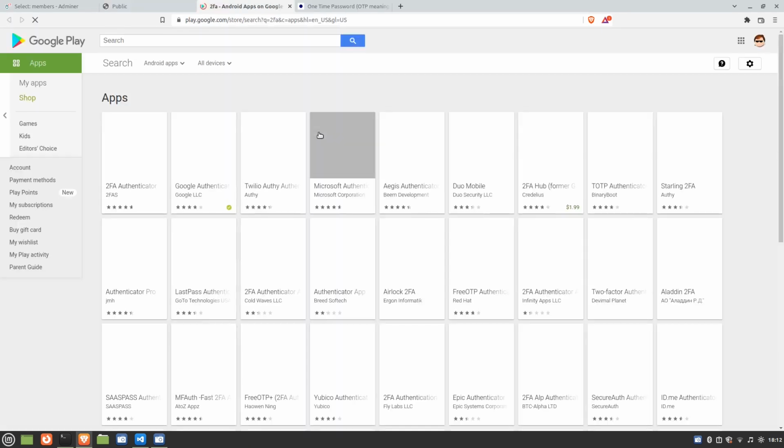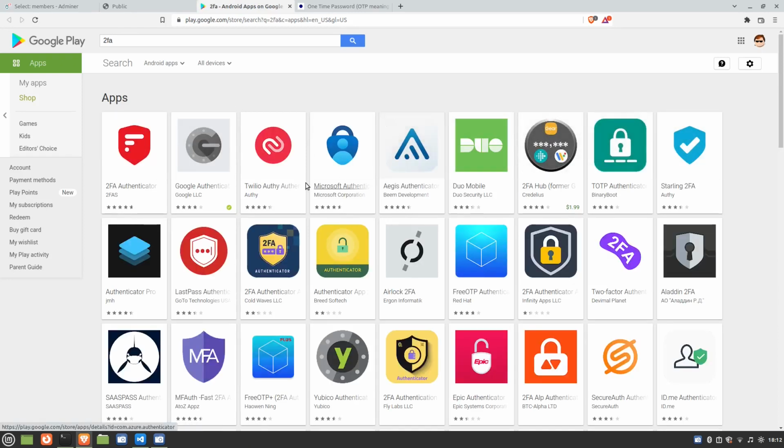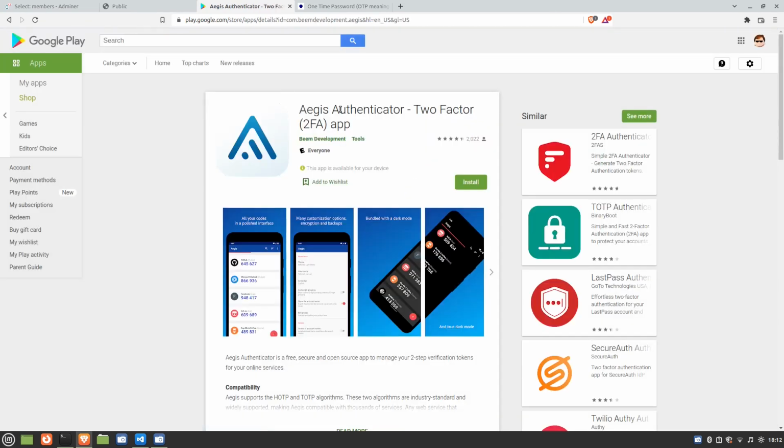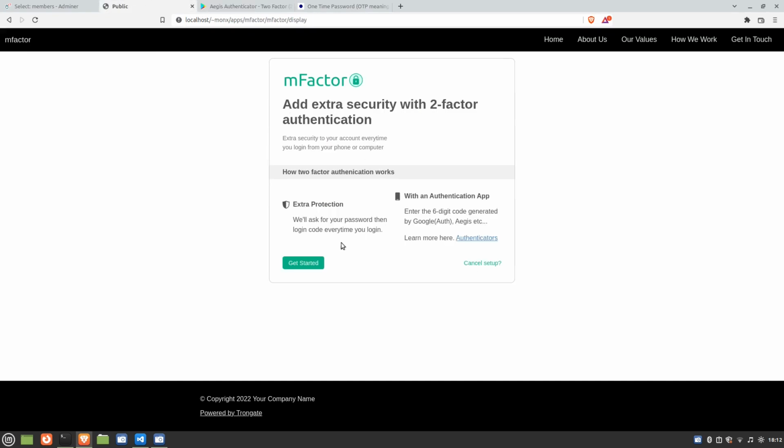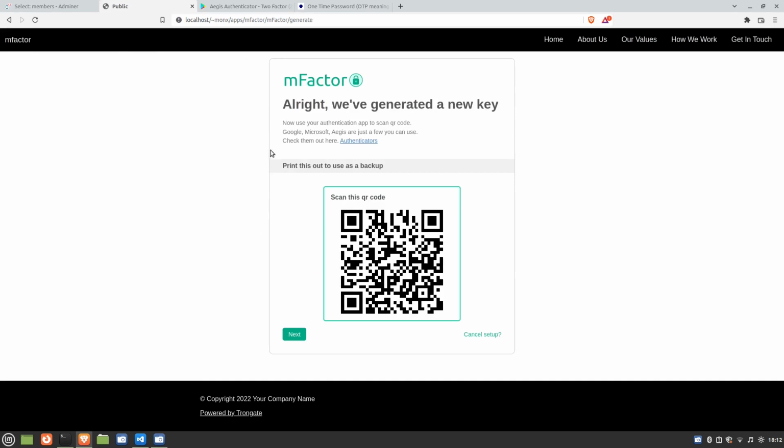If you click on that, here's a bunch of authenticators that are on Google Play. This is a pretty good one that I've just started playing around with. And we'll go back here. We'll do get started. This produces a QR code there, and all you do is use your authentication app to scan it. So I'm going to open mine up.